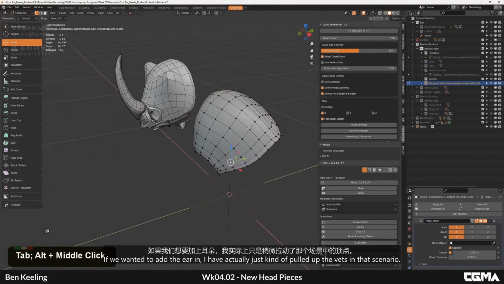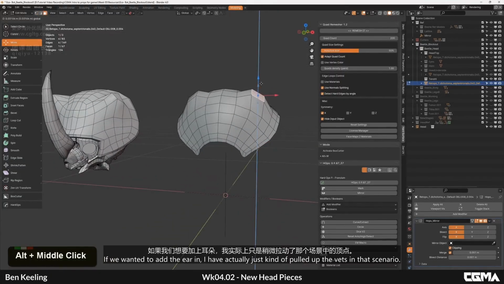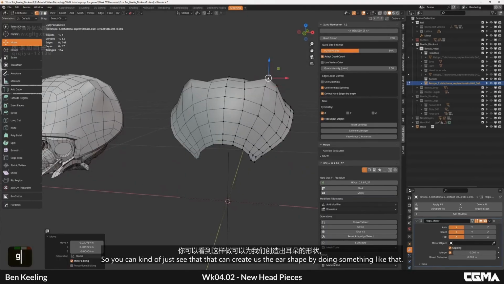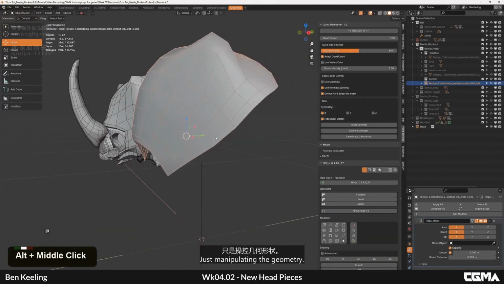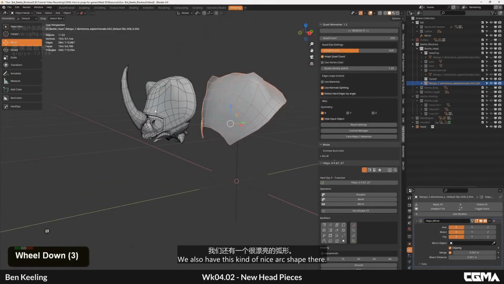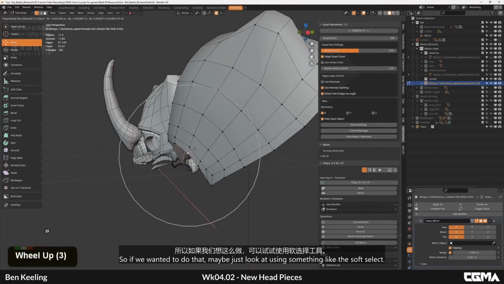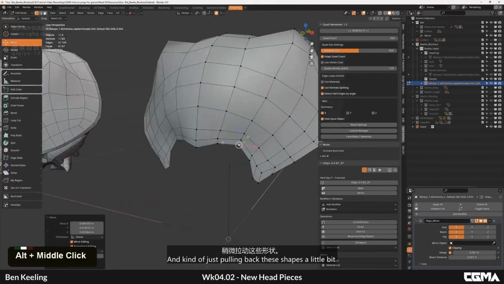If we wanted to add the ear in, I have actually just kind of pulled up the verts in that scenario. So you can just see that that can create us the ear shape by doing something like that. So really easy, basic stuff here, just manipulating the geometry. We also have this kind of nice arc shape there. So if we wanted to do that, maybe just look at using something like the soft select and just pulling back these shapes a little bit.